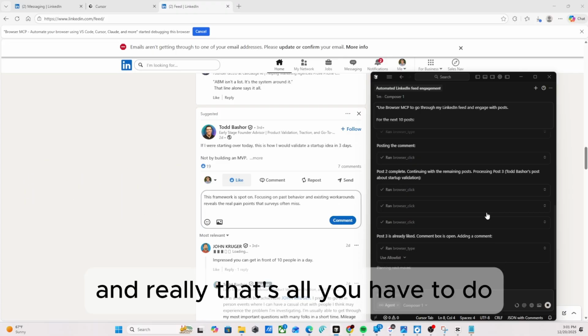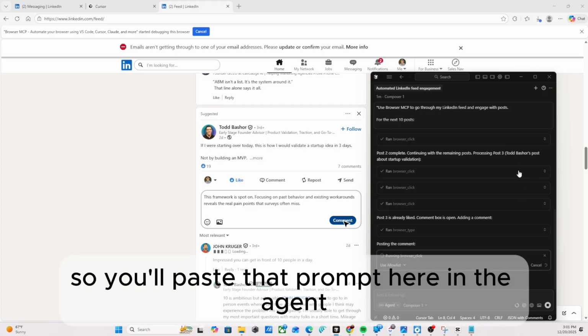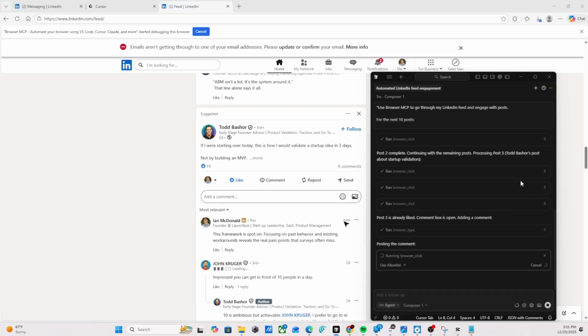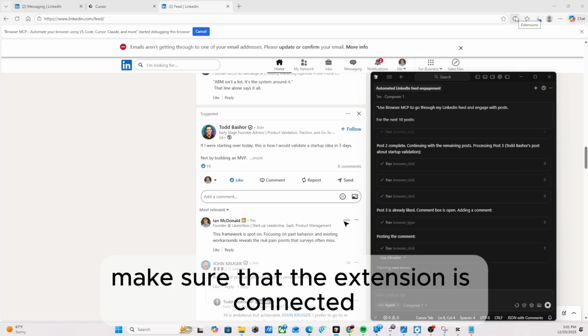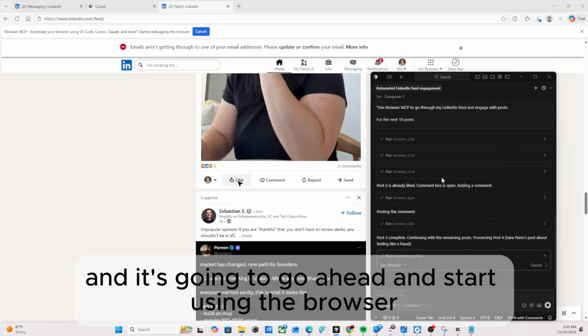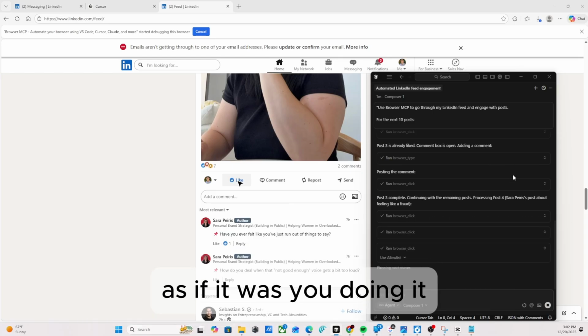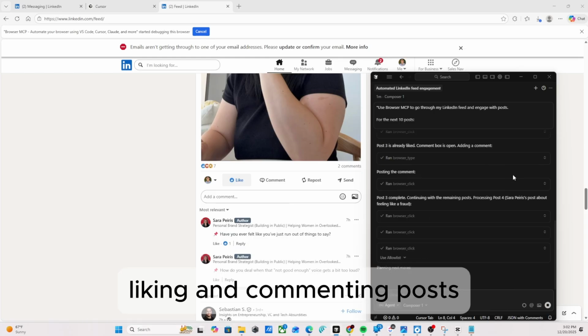And really, that's all you have to do. So you'll paste that prompt here in the agent. Make sure that the extension is connected up at the top. Click connect, send your message to your agent, and it's going to go ahead and start using the browser as if it was you doing it, liking and commenting posts.